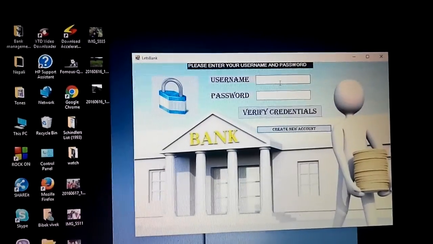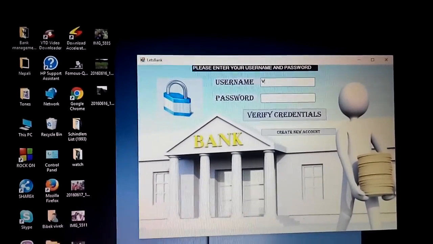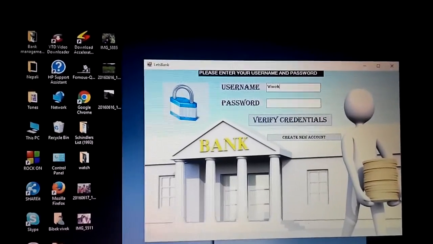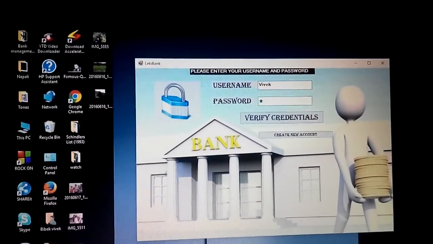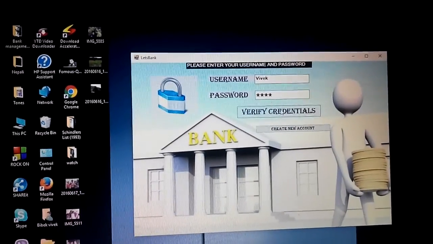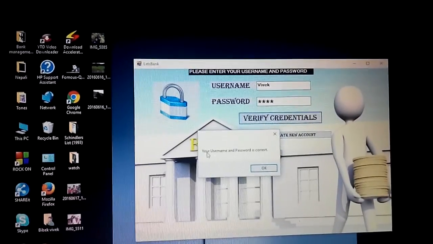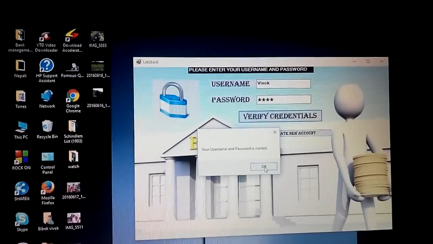Since I have already created my account, I'm going to write here the account which I have already created: V-I-V-E-K, which is my username, and password B-A-N-K, and here is the asterisk for my privacy. So I'm going to verify the credentials. It gives me a message box saying username and password is correct, and even I know that, so thank you very much.